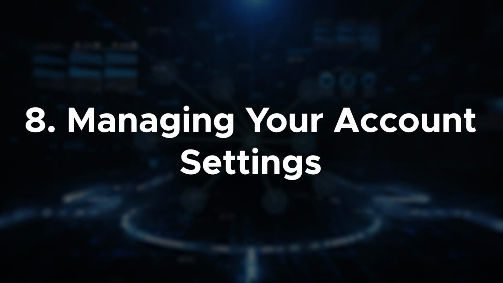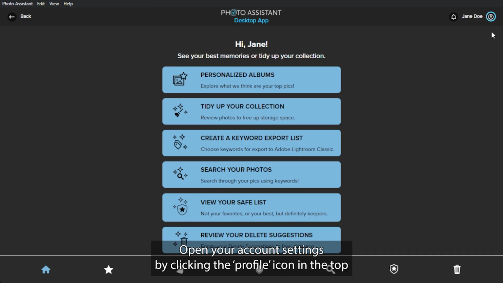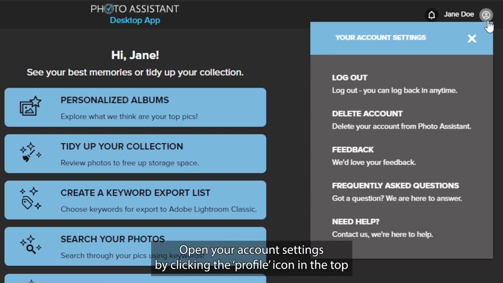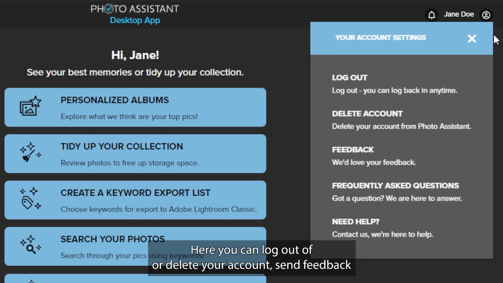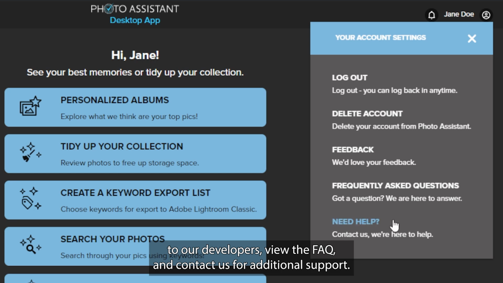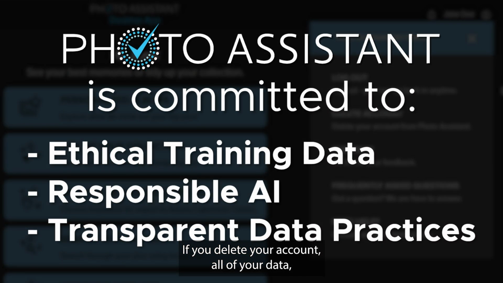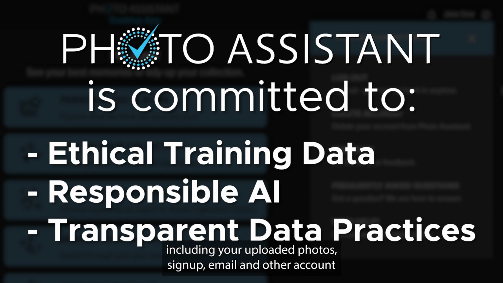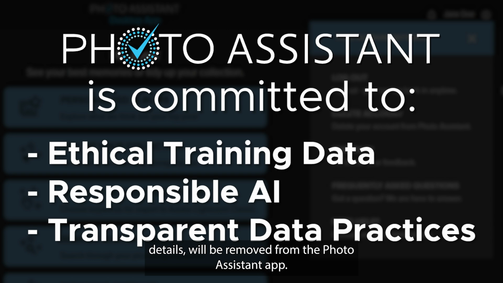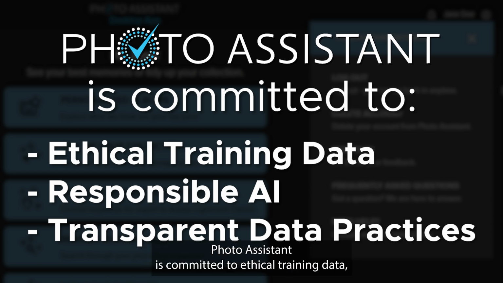8. Managing your account settings. Open your account settings by clicking the profile icon in the top right corner of the window. Here, you can log out of or delete your account, send feedback to our developers, view the FAQ, and contact us for additional support. If you delete your account, all of your data, including your uploaded photos, sign-up email, and other account details, will be removed from the Photo Assistant app. Photo Assistant is committed to ethical training data, responsible AI, and transparent data practices.